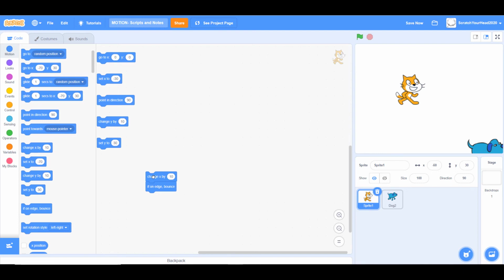So if I keep clicking this code, it won't do anything right now, because right now he's not touching the edge. But as he gets closer and closer to the edge, and bang, now he's flipped upside down. He's bounced. And now he'll start moving in the same direction because he's still changing x by 10. X by 10 means he's still moving right.